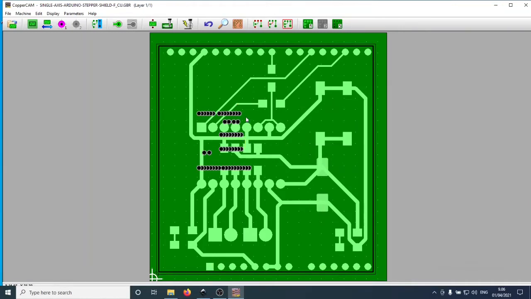So this is why software like CopperCAM and also FlatCAM are useful, because they offer you a possibility to map different layers onto each other, because the Gerber files not necessarily have this functionality built in.